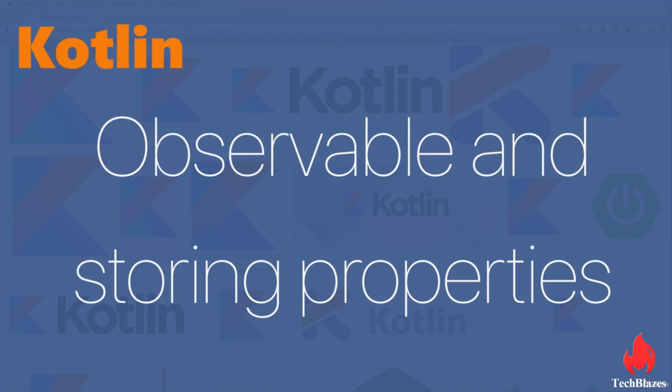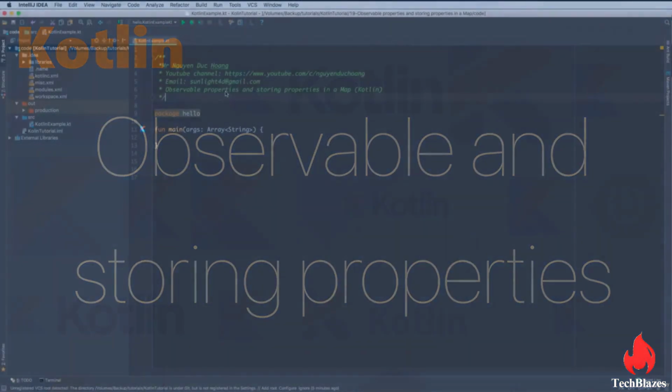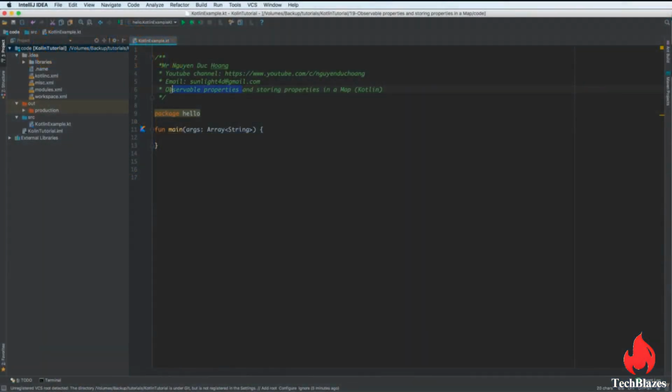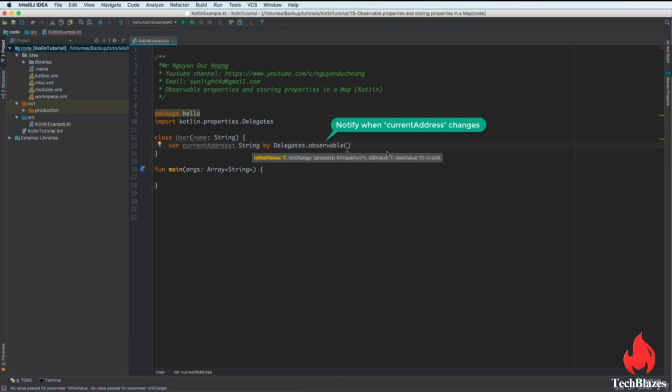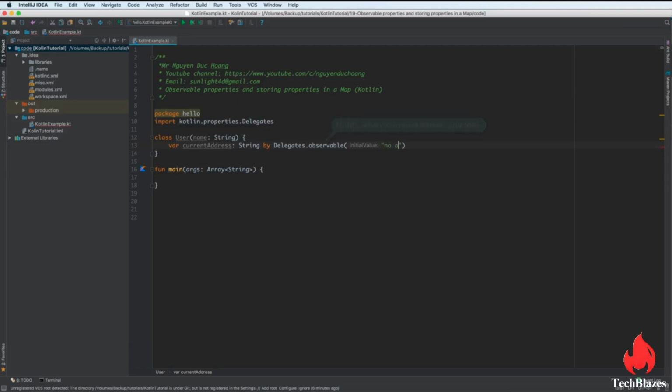Hi everybody, today I will talk about observable and how to store properties in a map. First of all, I open a new project with hello and function main, and inside this I define the User class. We have the property name, which is the name of the user, and I import the delegate for user observable, and currentAddress is a property using Delegates.observable. Observable means that it will notify when the current address property changes.